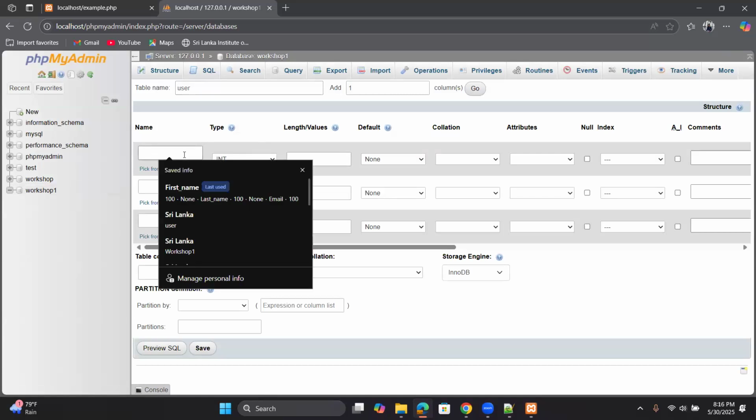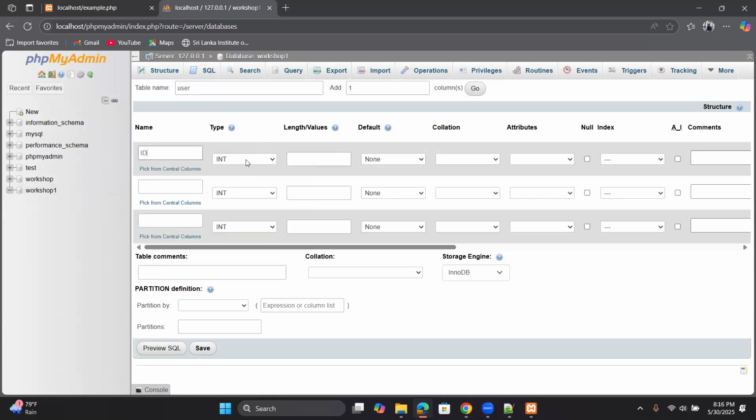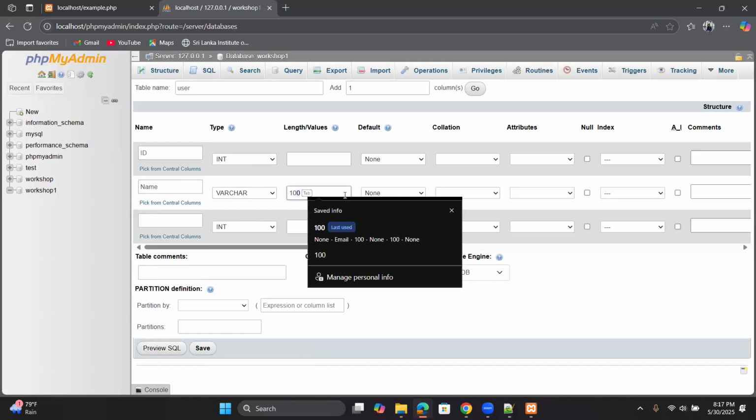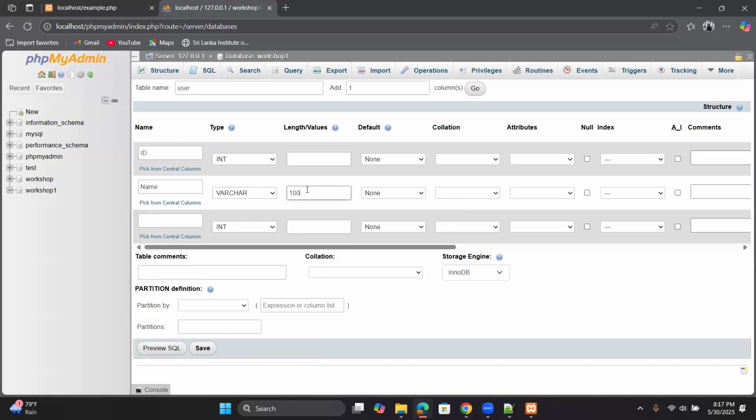So if I'm going to include ID, you can select any type that you need. In my case, if I am going to include numbers only for that ID column, I can select int, right? Then I can have a column name as name, and I can make it varchar, which is going to store text as well. When you select varchar, you can give a length for that as well, so up to 100 values you can store there.